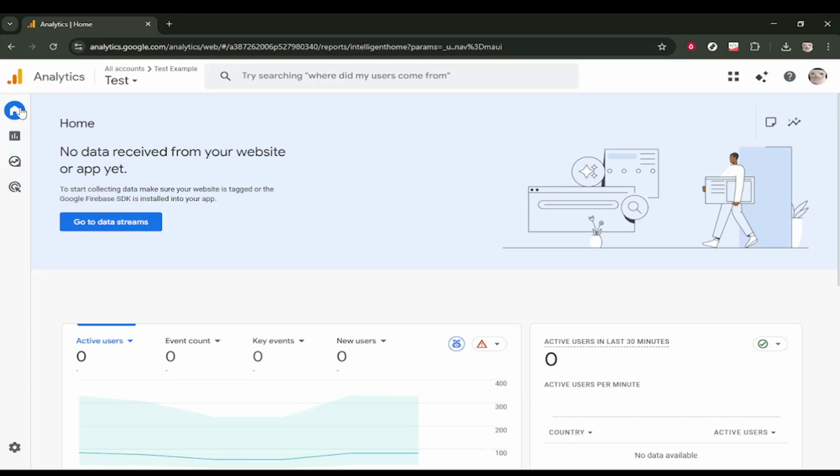In today's video, I am going to teach you how to find Google Analytics Property ID and Tracking ID. To get started, open your web browser and go to Google Analytics. Once you are signed in, you should land on the Analytics homepage. This is the main dashboard where you can see an overview of activity.